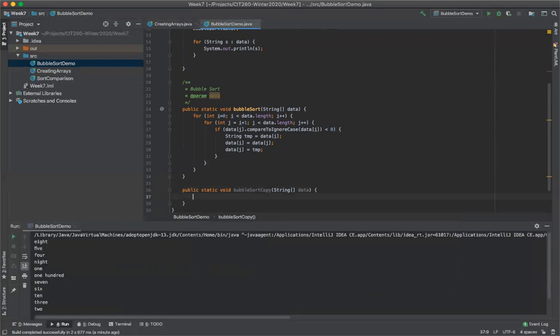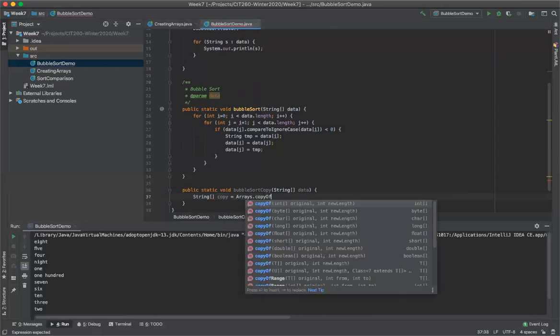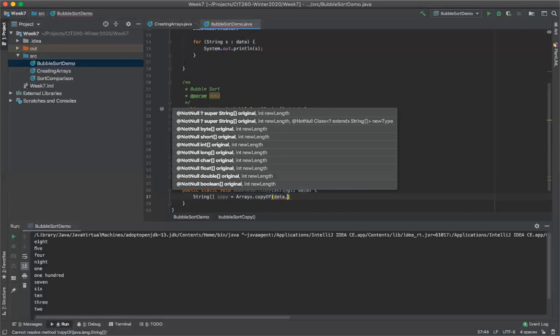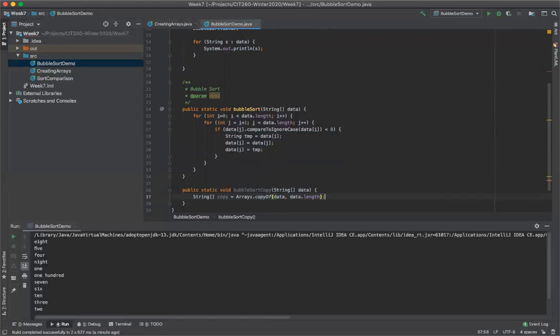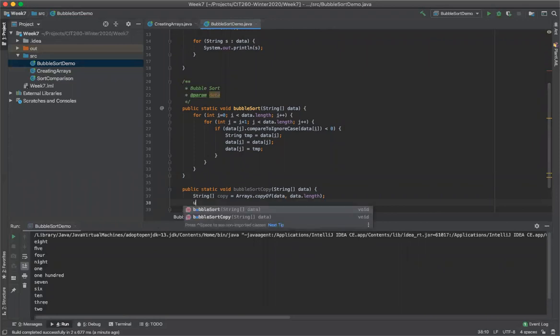And this is going to be cool because this will show the point. First, I'm going to copy my data. So I'm going to say string array copy equals Arrays.copyOf, and we'll say data and data.length. Remember, I don't know what the length is because the user can type as many command line arguments as they want. So I have to use data.length. I can't use any kind of hard-coded number. So there's my copy, and now I'm going to bubble sort my copy.